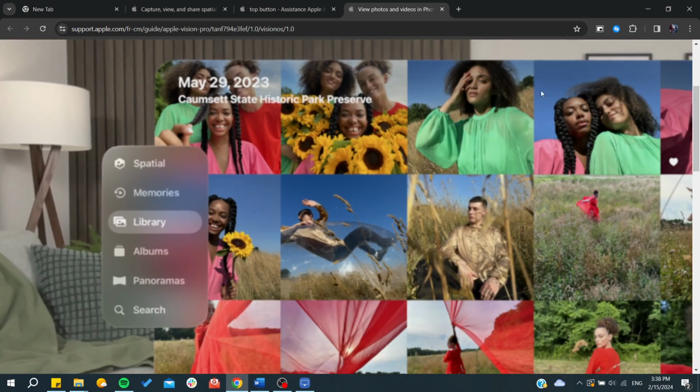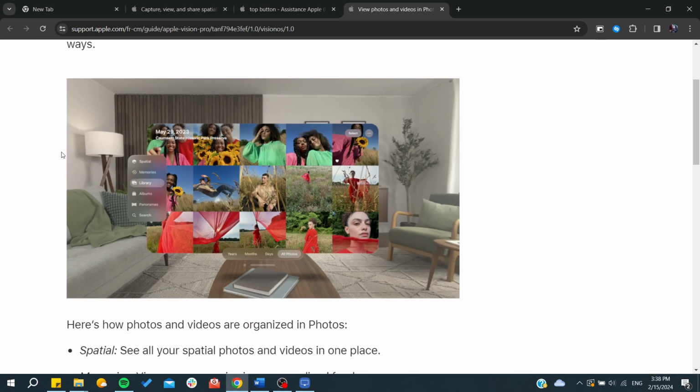Here you can find everything or all your photos, even the ones that are shared by iCloud, or you can just see only your spatial pictures or videos here on this menu. So basically, this is how you can do it.